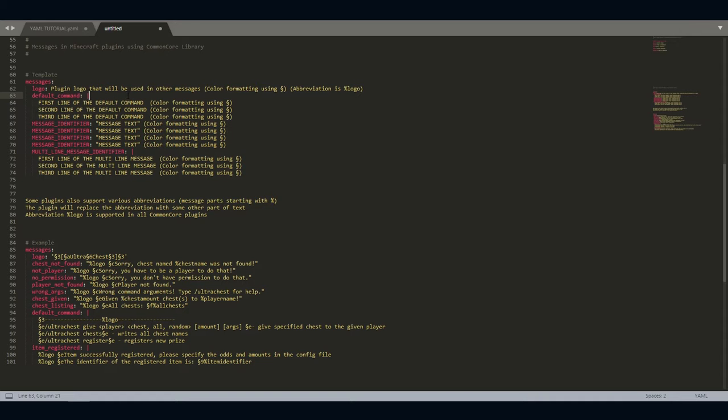Some plugins also support various abbreviations. These are message parts starting with %. The plugin will replace these abbreviations with some other piece of text. However, different plugins support different abbreviations. The abbreviation %logo is supported in all CommonCore plugins.